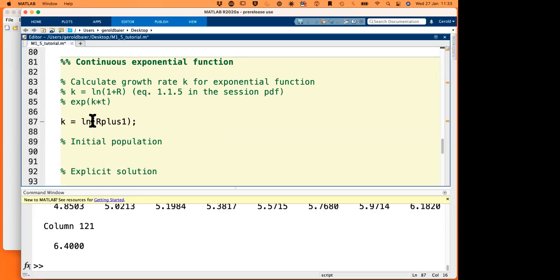Actually, the natural logarithm in MATLAB, if I remember correctly, is log rather than ln. Mathematically, we say ln for natural logarithm. In MATLAB, that's log. So we use the function log to calculate from r plus 1 that rate constant k, which we need to adjust that mathematical function, knowing the fractional growth r and having that expression r plus 1.